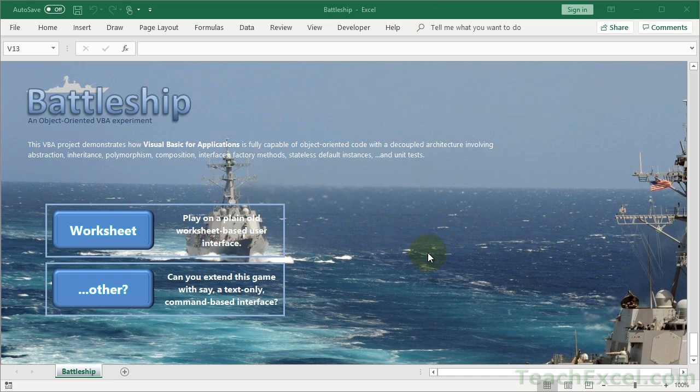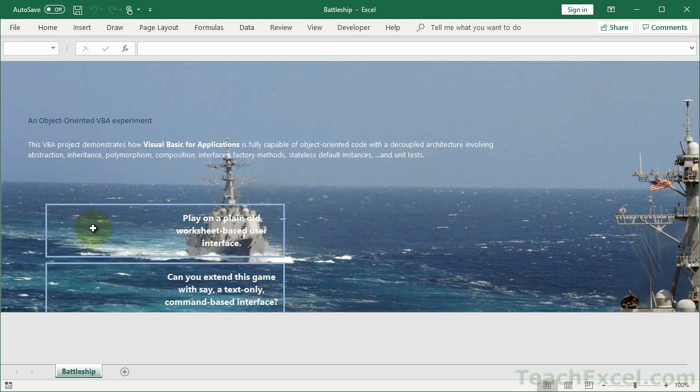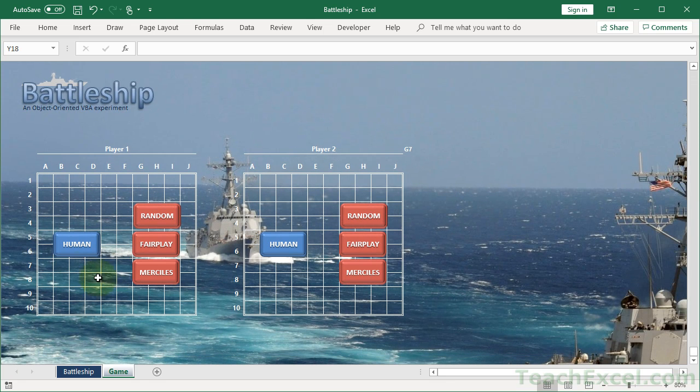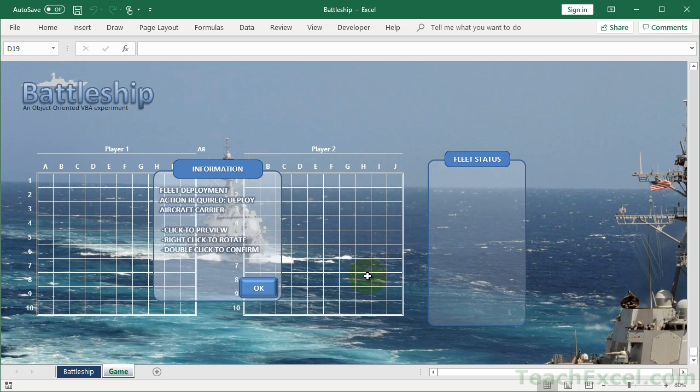So you open up the file, go ahead and click worksheet, and we have to enable macros, of course. And wait a moment. There we go. I'm a human, and let's set the difficulty for this guy. You have three choices, to what I believe is supposed to be merciless. And then it tells you exactly how to play fleet deployment. We're going to first deploy the aircraft carrier. Click to preview, right click to rotate, double click to confirm placement.